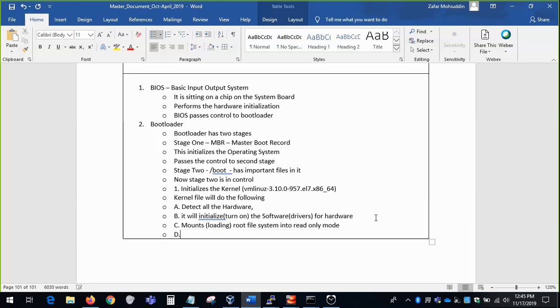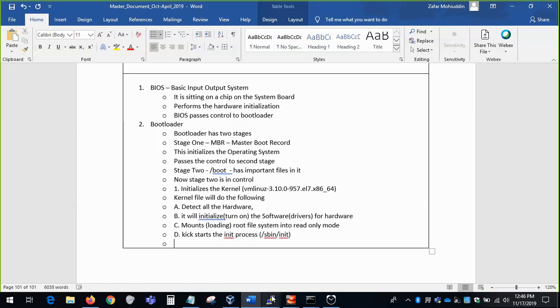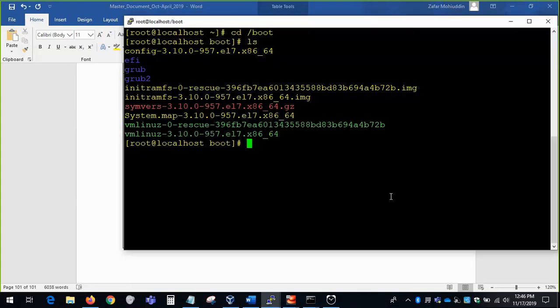And then number D is, after it loads the read-only mode, it kickstarts the init process. Okay. So what the init process is, there is a file in sbin/init. So it's kickstarting the init process here. Okay. Let's go and take a look here.